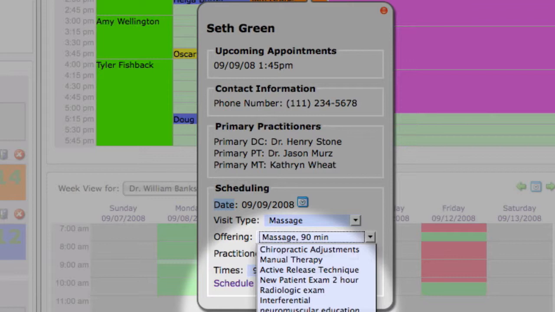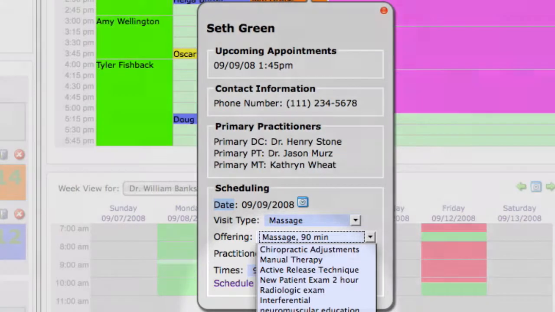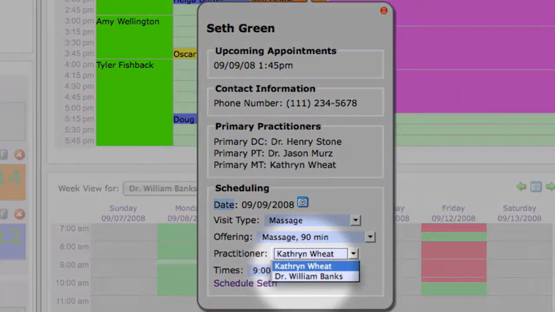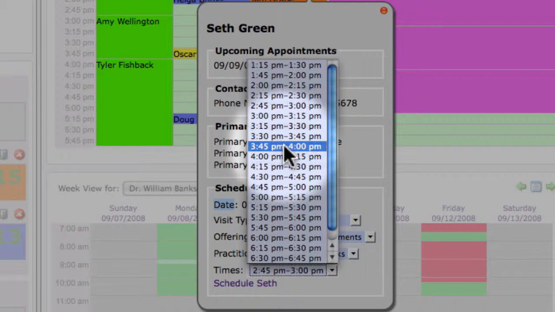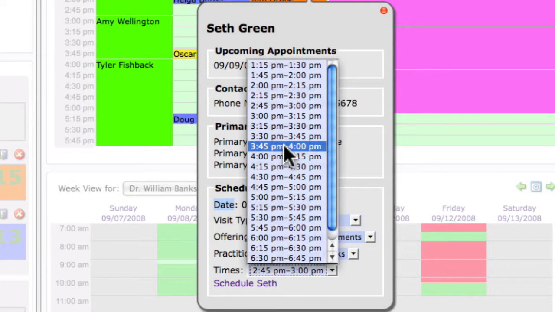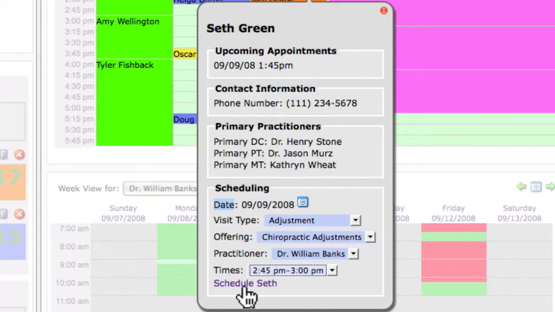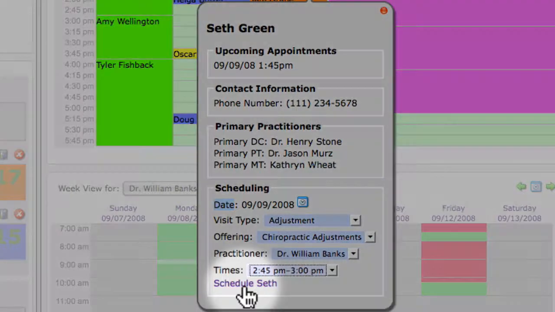Select an offering. These are treatments and services that you create later on during system setup that have default time allocations assigned to them. This selection will determine how much time is to be blocked off on the schedule for this appointment. If your office has multiple practitioners on the schedule, select them here. Select a time block for this appointment. Note, if a time block is completely booked as per your predetermined parameters, it simply will not be available for selection. Finally, when all of the details for this specific appointment have been determined, click the Schedule button.